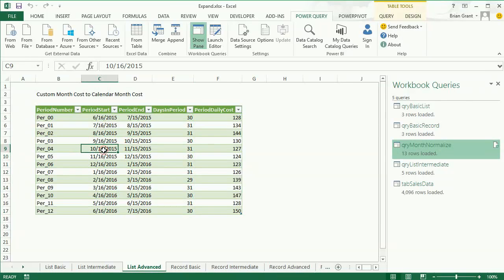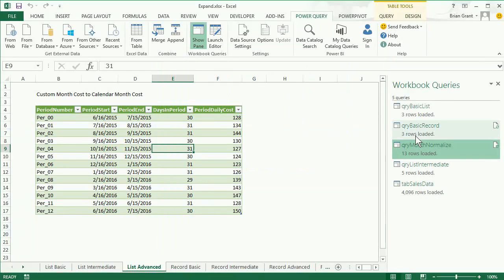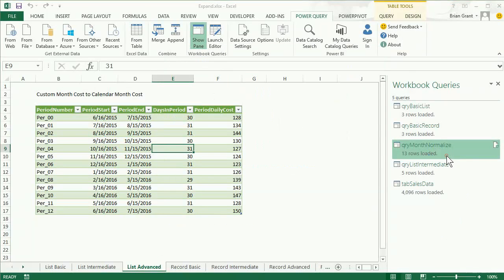So right now we're in the expand.xlsx workbook. We're in the list advanced worksheet. So we're going to click on this data because this is what we're working on. It should be the query month normalized should be highlighted for you. If it's not, head up to the Power Query tab, click on Show Pane to show all the queries. Go to Query Month Normalize. I'm going to right click on it and hit Edit.